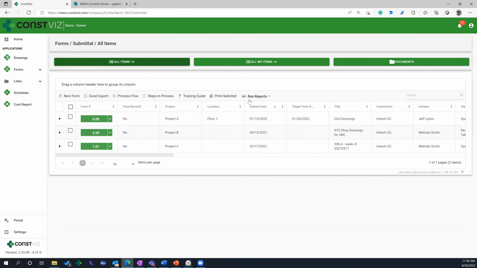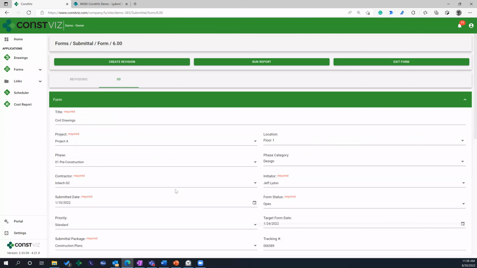To pop into some of the reports that are right there. I'm going to pop into a form and show you some of the features of how we've got this built out. So when we do a submittal form, there's a couple of things, and we've got this ability to do revisions right out of the gate.